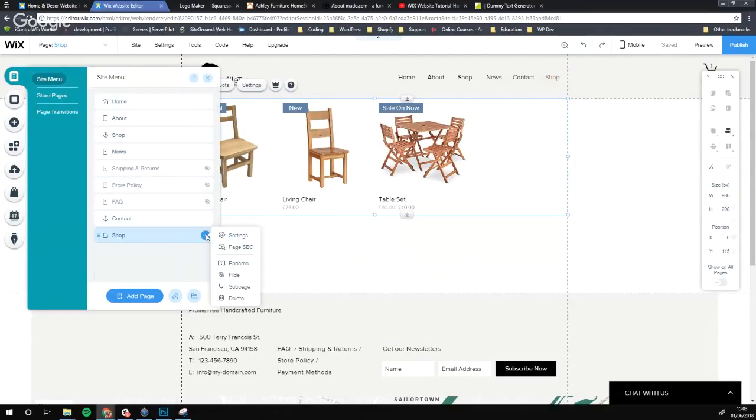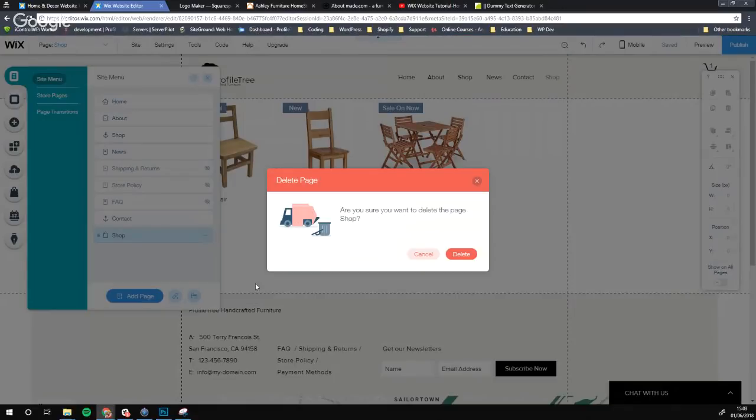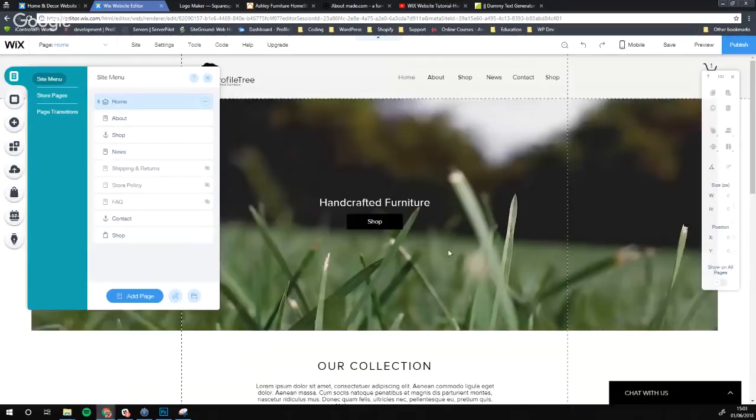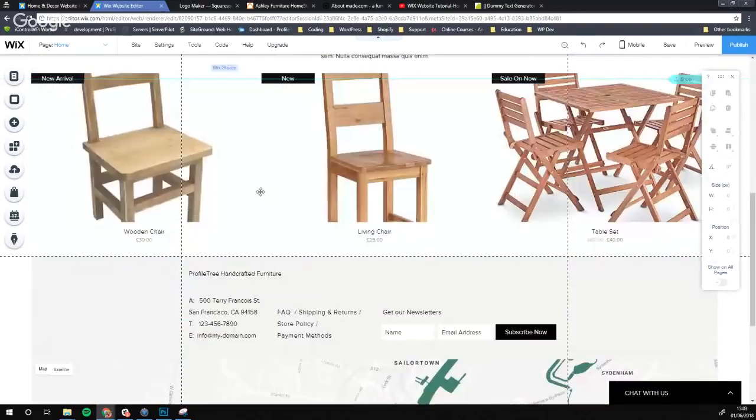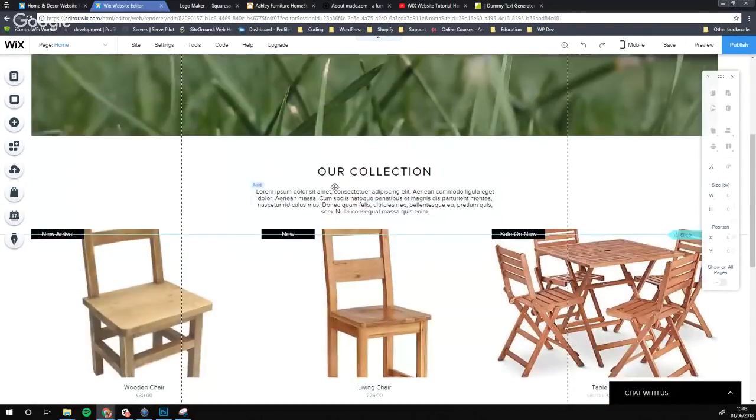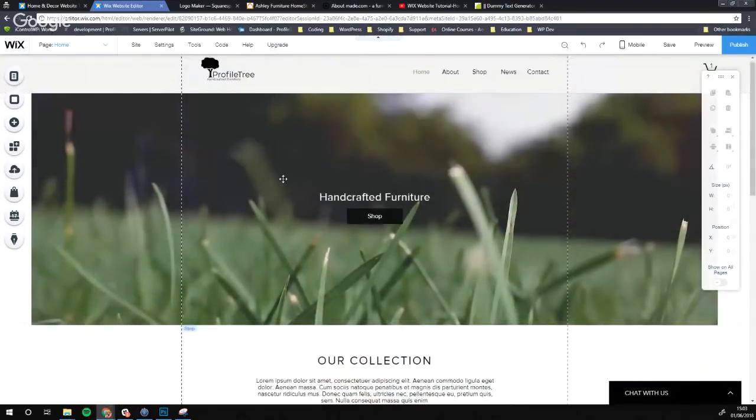You can see shop, you can select the more options and then hit delete. And that, of course, will delete the shop page. So just going back to where we had before, we have our shop, our main body of content, and our homepage.